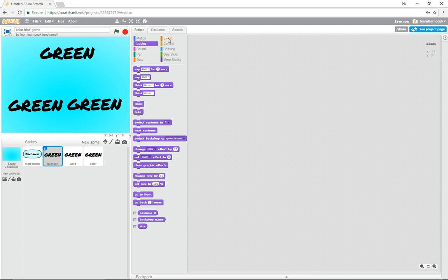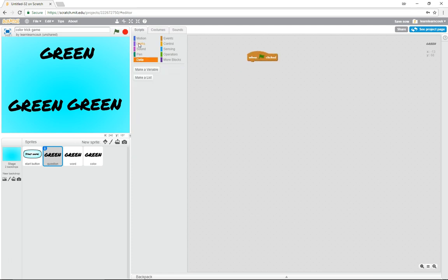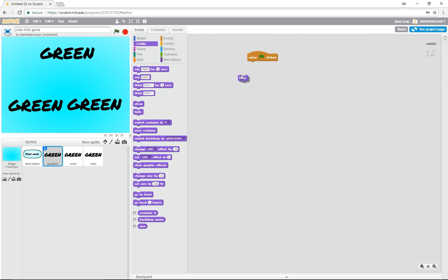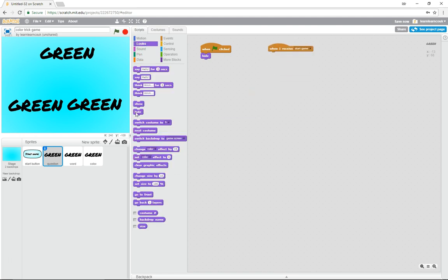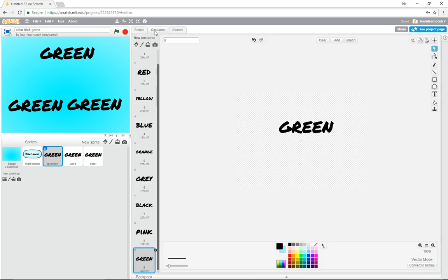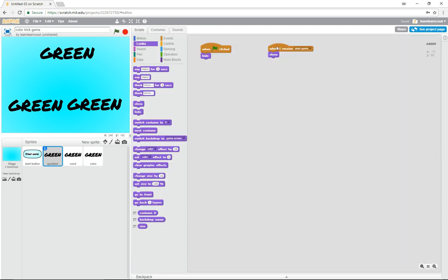Now, what's the question got to do? Well, when we press the green flag at the start of the game, we need to hide it, which is good because we don't want it to appear on the start screen. And when we receive start game, we need to show it. What we also need to do is change its costume, to pick a random costume. So how do we do that?